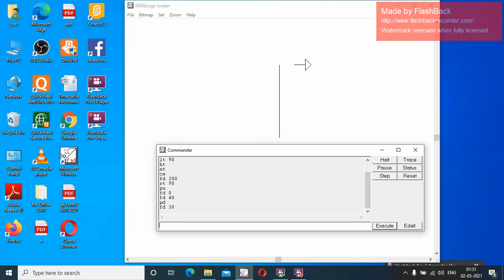Now by mistake I have drawn this FD 30 line and I don't want it. Pen erase. Okay, what do you have to erase? Only 30 steps. Then I am supposed to move my turtle backward: BK space 30, and your line is erased. Now do pen paint because you have used the pen erase command. RT space 90, FD space 100, 200. This way I have also used the pen commands.